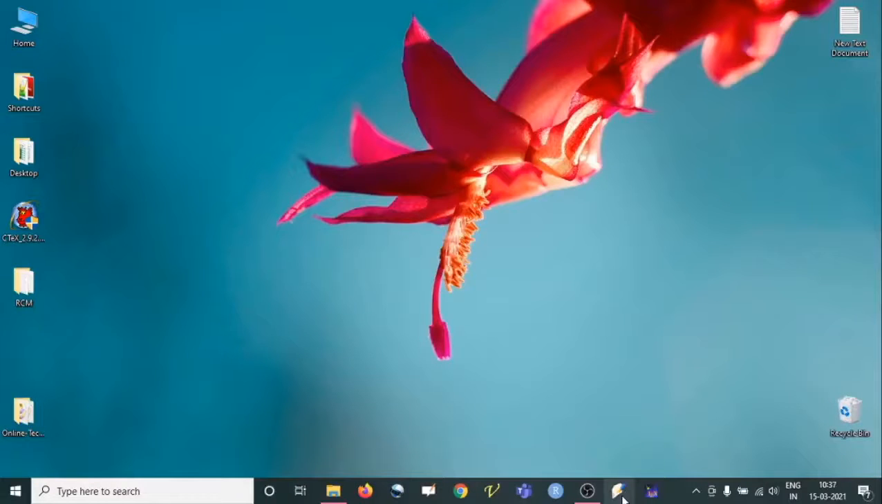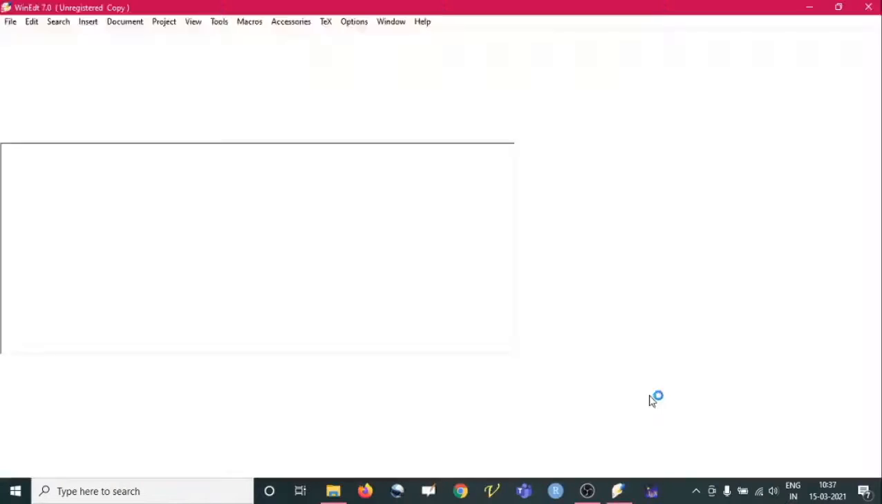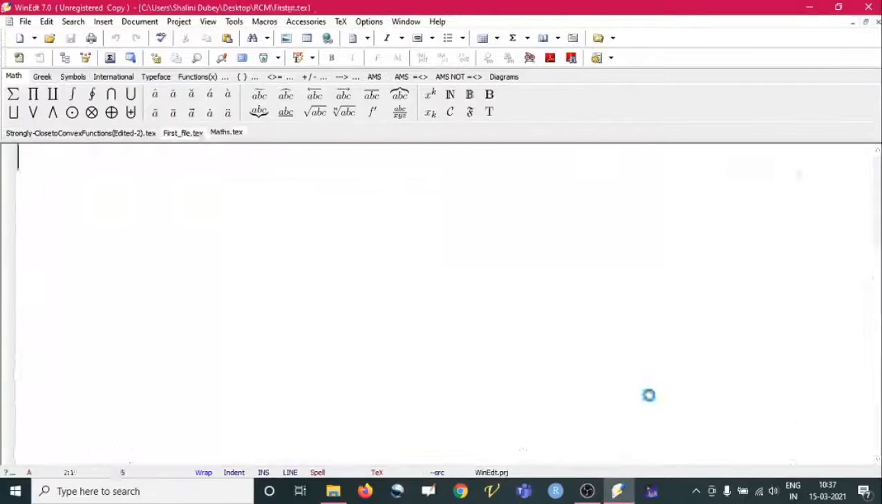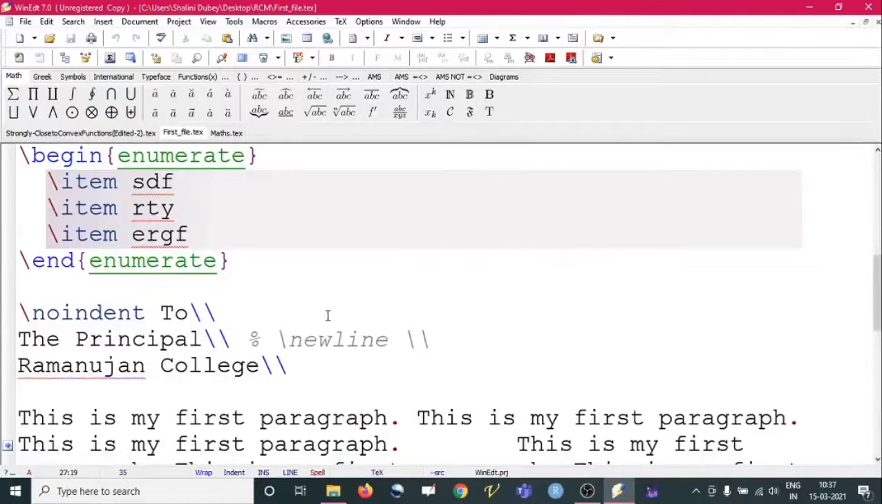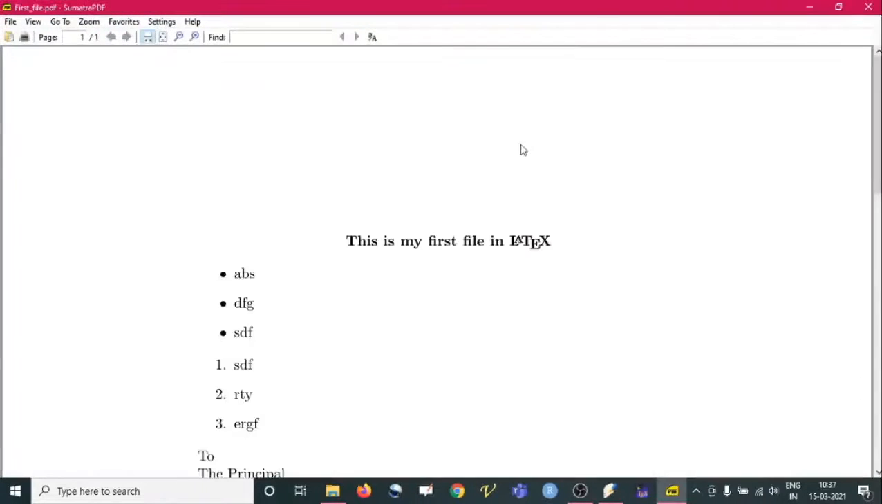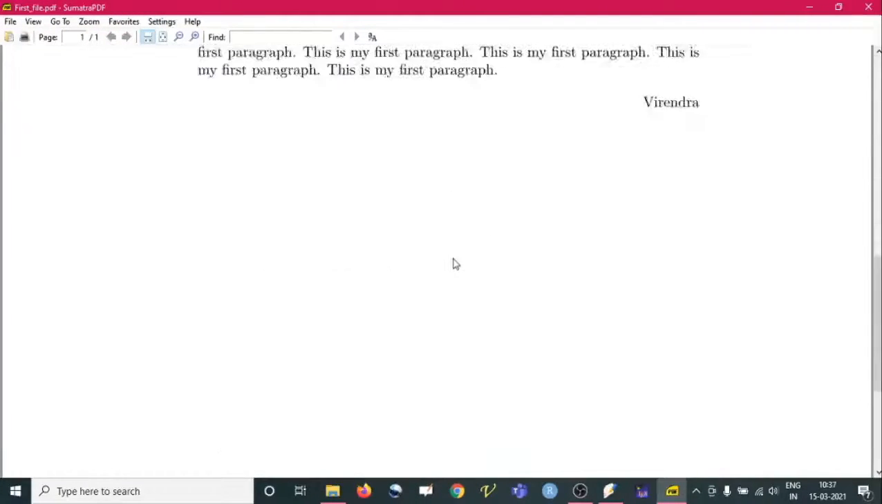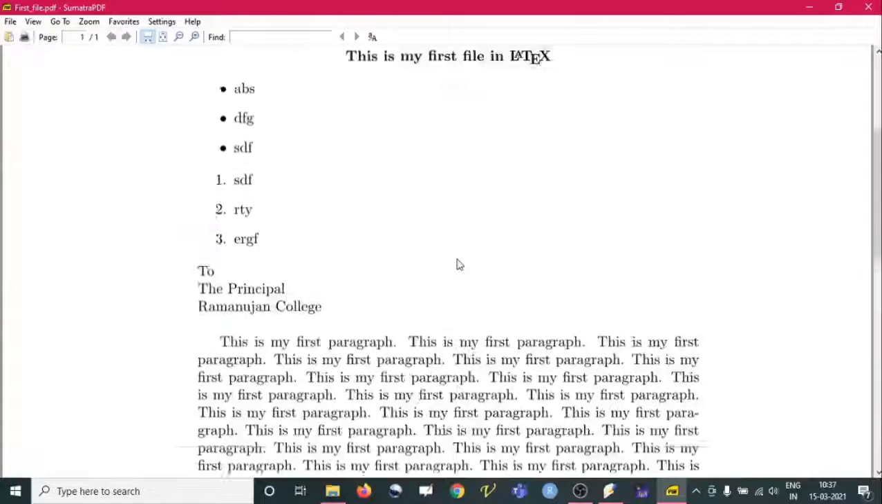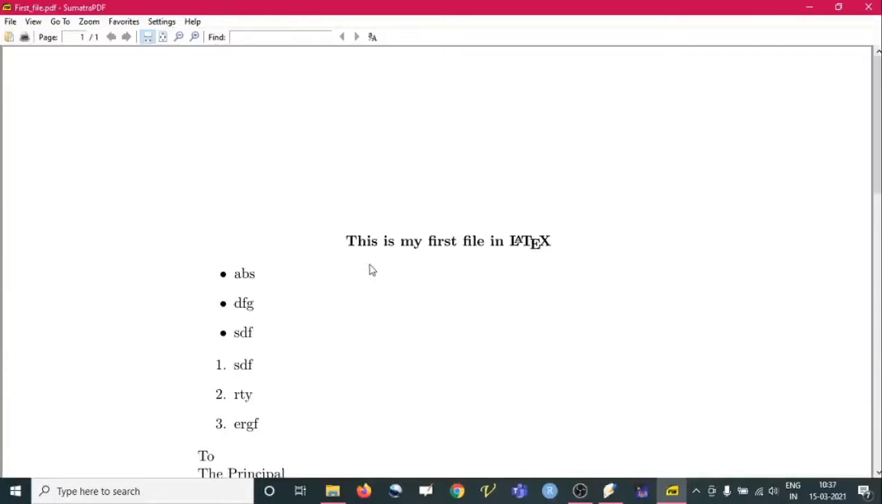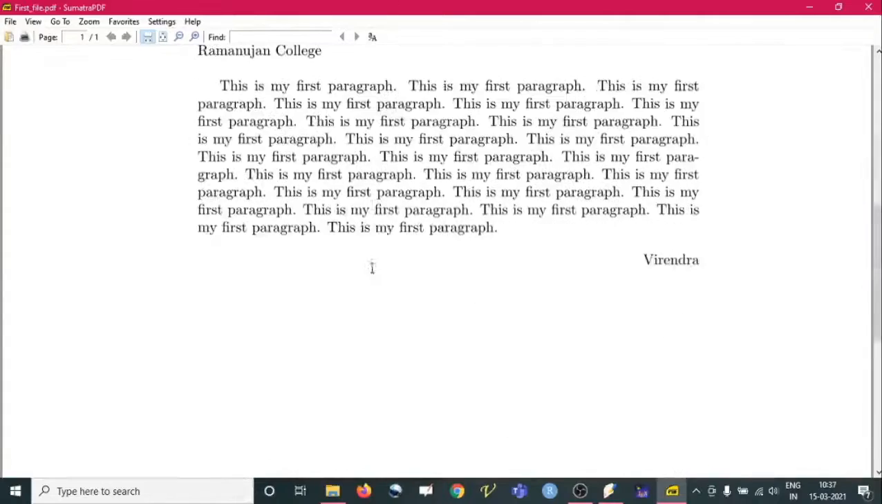To start writing the paper, let us click on the shortcut of WinEdt. It will open in a few seconds. So this is what we have done in our previous videos. This was the first file. We can click here in the PDF and see what we did in our first simple document, where we didn't use any mathematical expression.